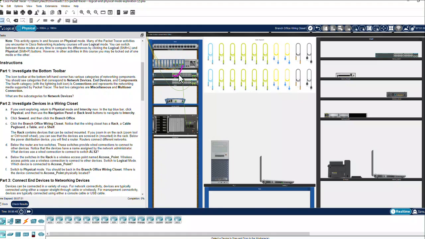Now below the router are two switches, ALS1 and ALS2. It says here, what devices use a wired connection to connect to switch ALS2? Well, here's a handy thing. This is ALS2, and we can see there are some different cables here. If we mouse over that cable, it tells us that this is connecting ALS2 to the web server. So the web server is one of the devices. This cable here connects us to the access point, which is this thing right here. And the cable is understood to go through the rack and come out.